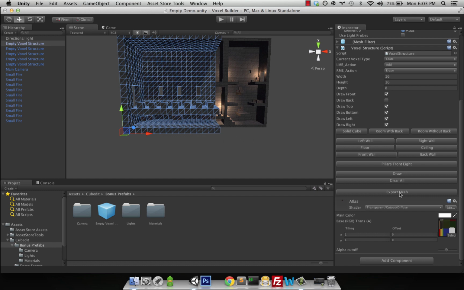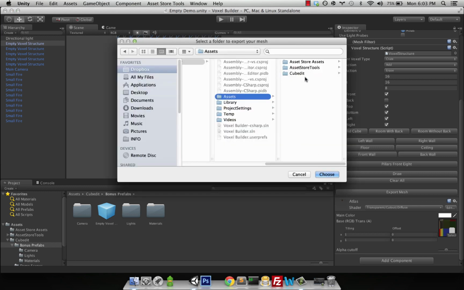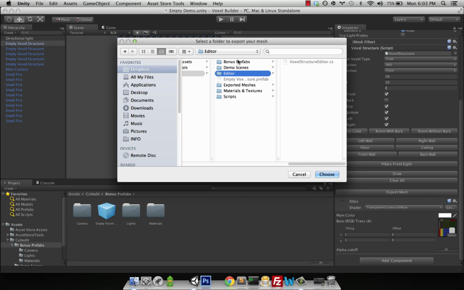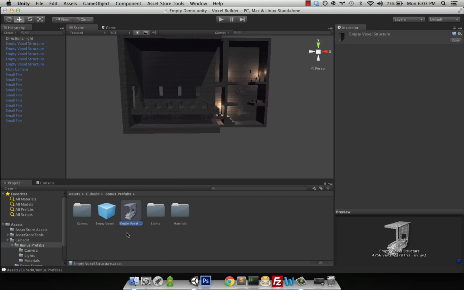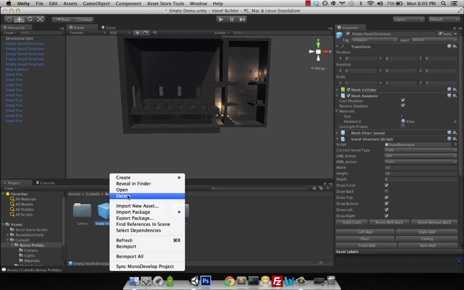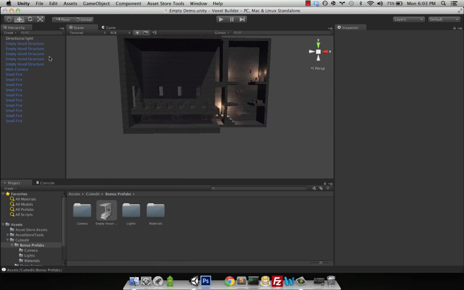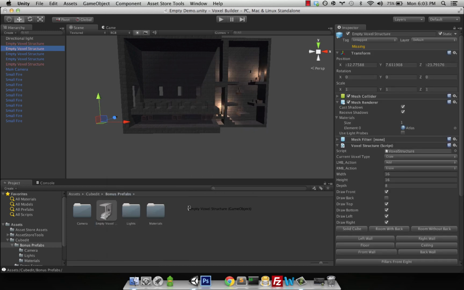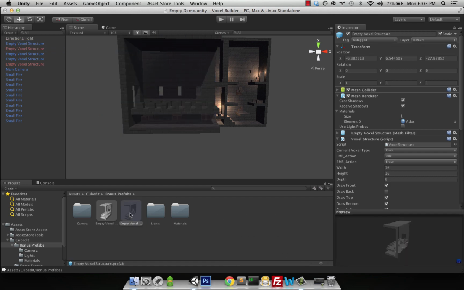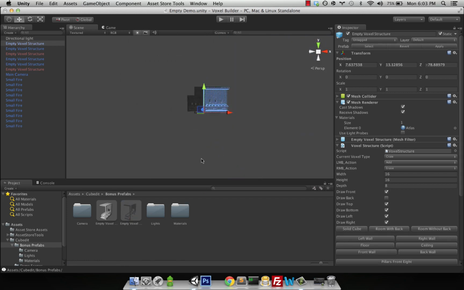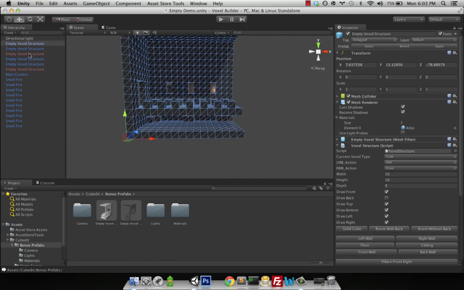This time, let's go ahead and click on the Export Mesh button. And we'll save it. Cubedit, bonus prefabs. Let's just save it in here. And now you'll see, great, we've got our little voxel structure. And let's get rid of this one. And we'll create a new prefab. Oh, we don't want this one. We want this one. And now when we drag it onto the scene, boom, just as you'd expect. Okay, great. So I'm going to clean up this scene a little bit.